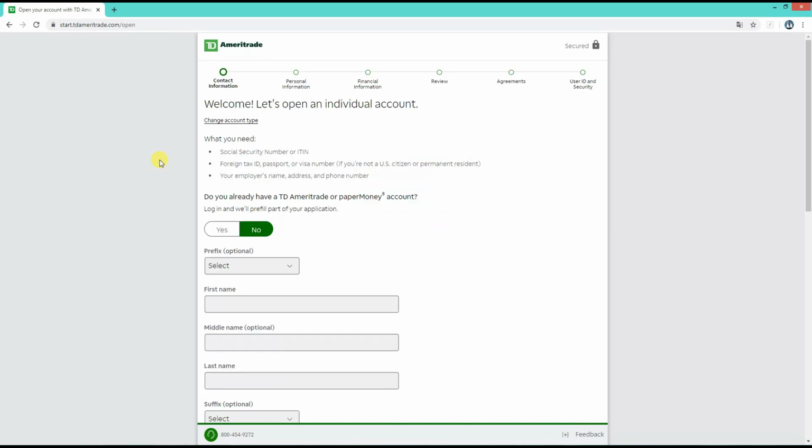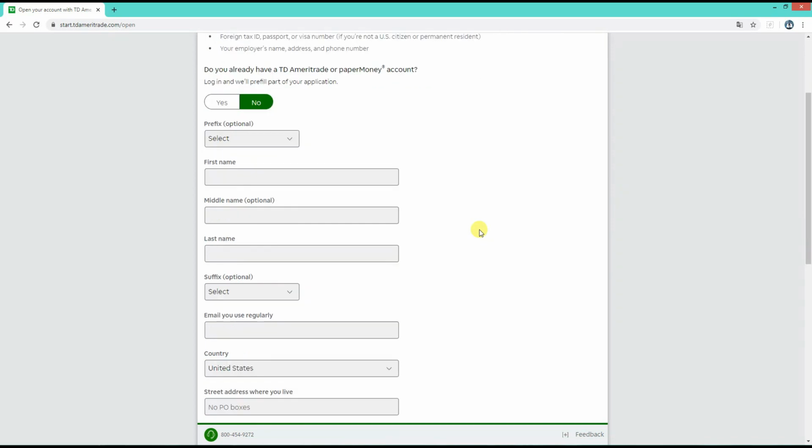Alright, so then you're going to have to give a lot of your personal information. You know, the usual contact information, personal information, your financial information. Then you'll have to sign some things electronically and all that. And it's very similar to almost any other broker. This one might be a little more detailed than something like Robinhood and Webull. So the process doesn't take that long. I think it took me like 10-15 minutes to do it. And then you have to wait for an approval.